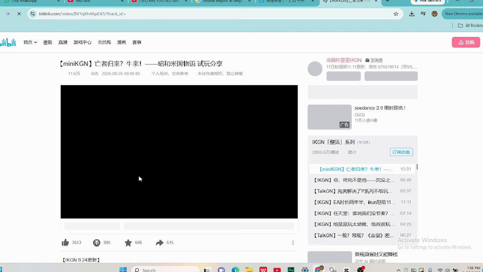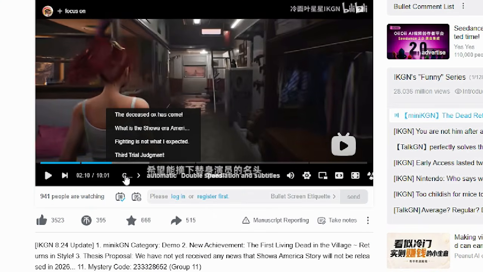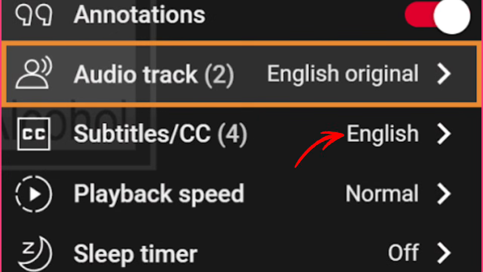To turn on English subtitles while watching videos, play any video and tap or click the CC icon in the lower player controls. Select English subtitles if available, or toggle on Bilibili's AI translation feature to automatically translate voiceovers and captions into English in real time.